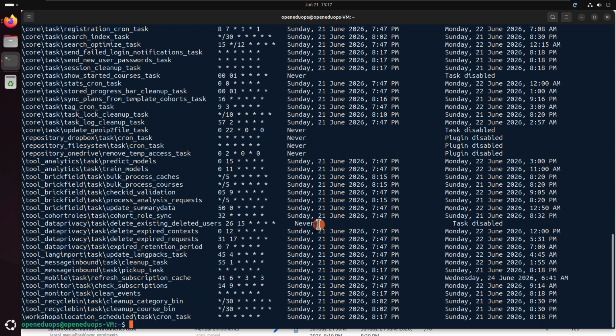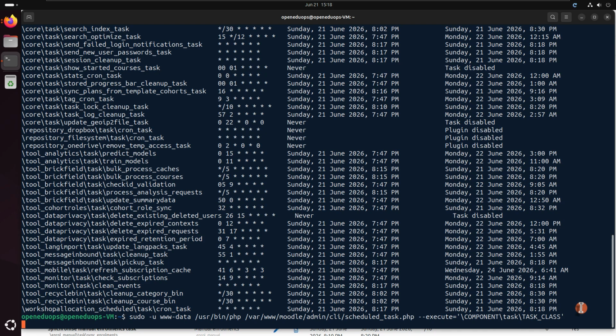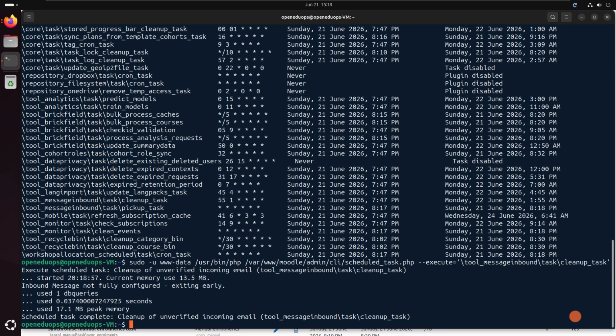When troubleshooting one particular task, we can execute only that task immediately. The general command looks like this. This is useful when one task is failing and we want to see its output directly instead of waiting for its next scheduled run. For this video, our normal cron execution is healthy, so there is no reason to force every task manually. That would be less system administration and more pressing every button to see what happens.